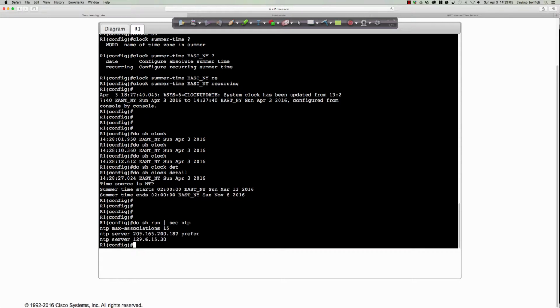Now, on switch 1 and switch 2, we have no time set up. If we go from user exec to privilege exec into global config, do show run include NTP, you can see there's nothing set up. Do show NTP status, and we've got nothing. What about do show clock right now? You can see it shows Pacific time, 10:29, and they've got that PST in there, which is an IOU convention by default.